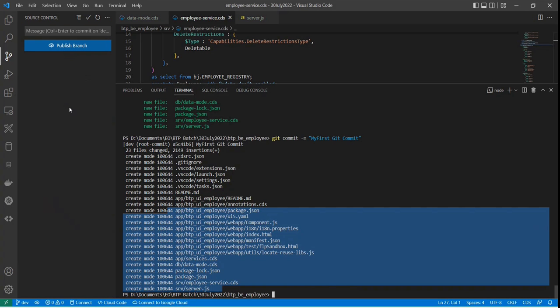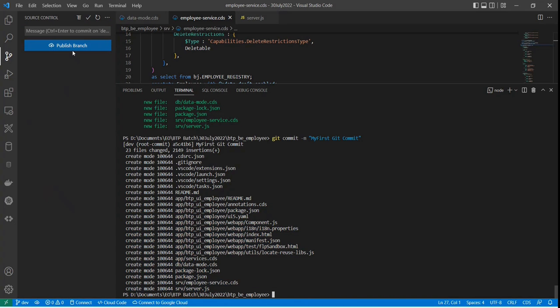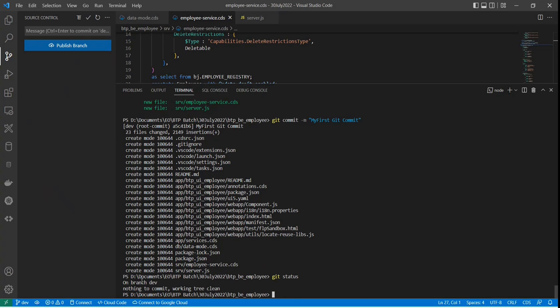Can you see? It just removed all the changes from here and is saying publish it to the branch, make it public wherever you want to. Right? Now, what I have over here are multiple options. I can say git status, which would say on branch dev, nothing to commit. You have already committed everything. Working tree is clean. You don't have anything that you have not committed.